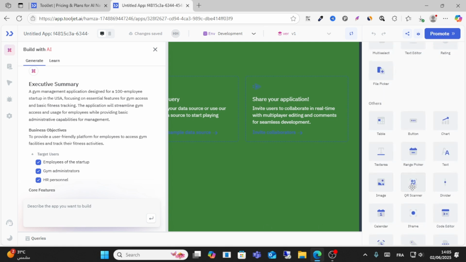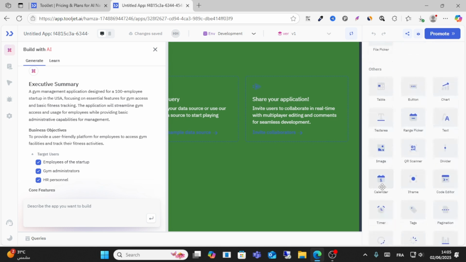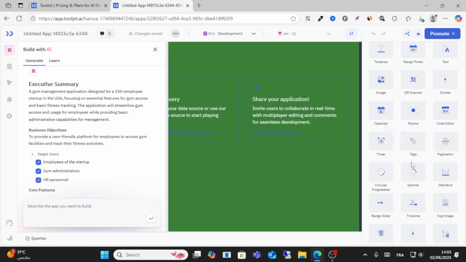You can add an image, QR scanner, code. You can add a calendar, code editor. This is all features. You can use a timer, span, and timeline, everything to build your AI app.